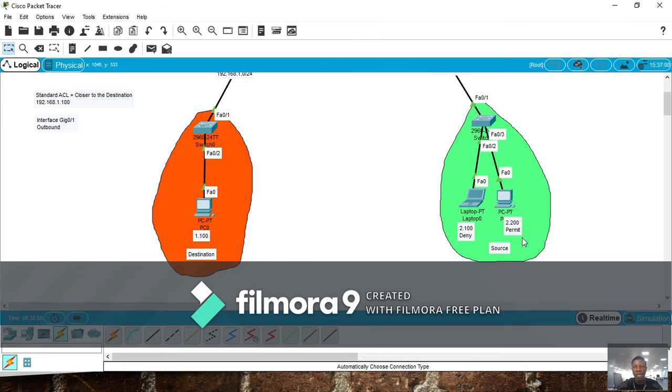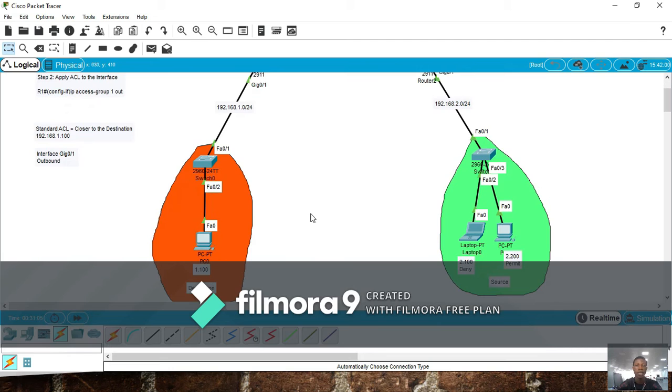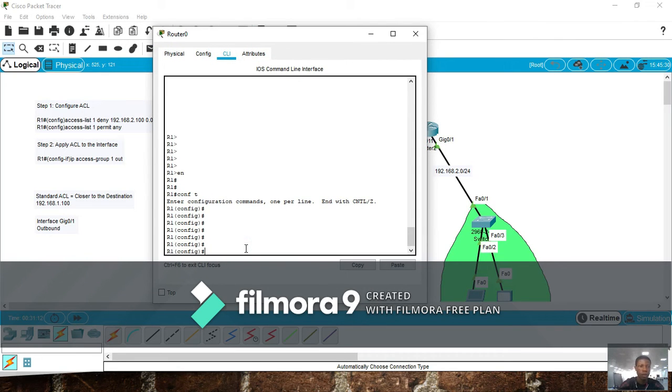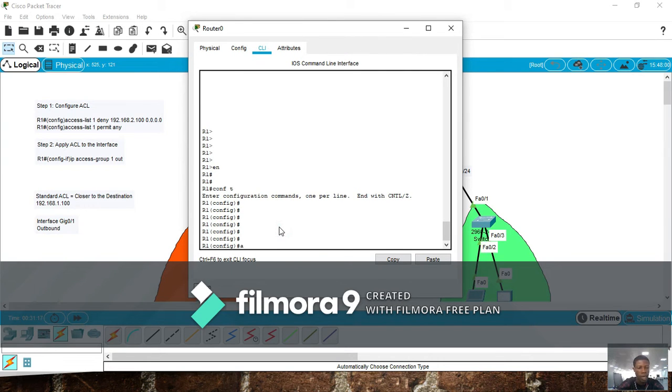Then I want to permit any other traffic, any other host or network, to communicate with this host too. So let's now see how this is done. Here is my router. The first thing is to configure the ACL with the command access-list 1. Remember, we are doing standard access list for this demo, and it ranges from 1 to 99. So here this is access-list 1.